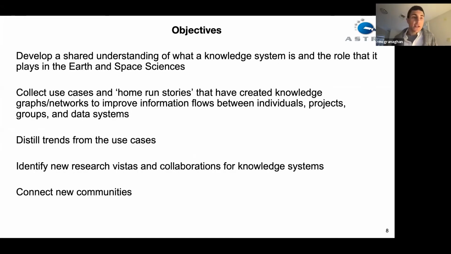The objectives of this session are a few. First, to develop a shared understanding of what a knowledge system actually is, and some of the roles that it has and may play in the future for the Earth and space sciences. We'd like to give people concrete knowledge of how this has been done by collecting use cases and home run stories for knowledge systems and knowledge graphs that link information between individuals, projects, groups, and data systems. We will take a moment to reflect on the things that we learned and try to distill some of the trends from the use cases that we hear about. And I'd use these to identify new ways that we can move forward as a community and be connected as a community.